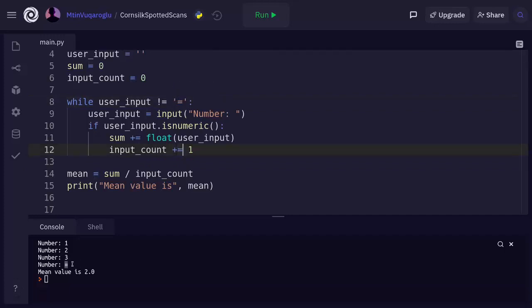Well, because this is equal to the equal sign, the computer stopped executing this part because we have a condition that it works only when it's not equal to the equal sign. And then we skipped to that part. We found the value of mean by dividing sum by input count and print the value of this variable in here. So that's how it works.